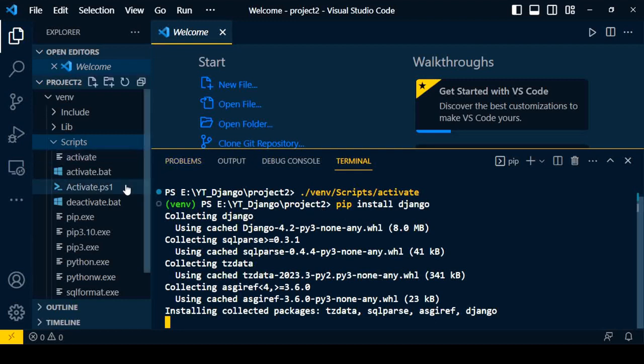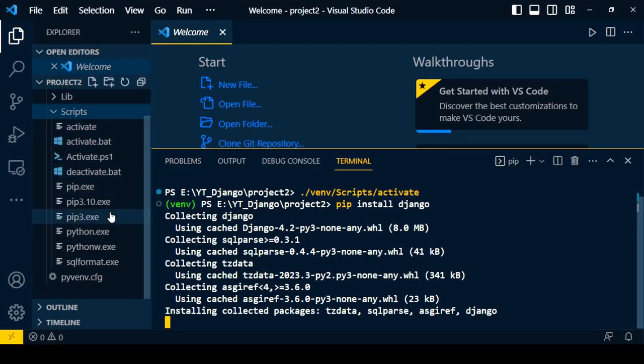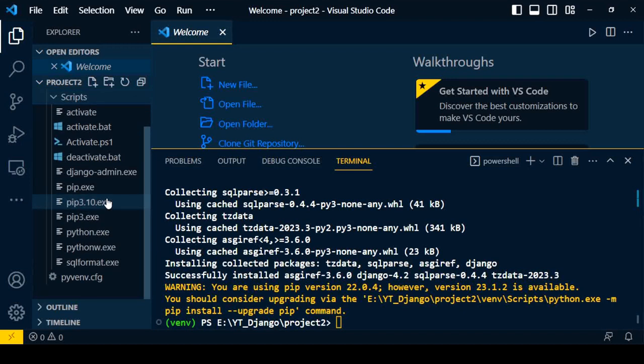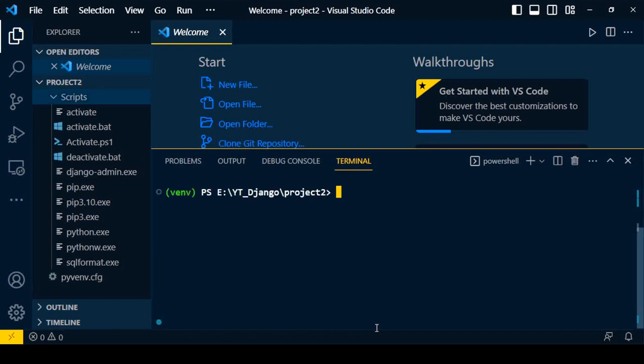Now you can see that Django is available for this project after installation. It will take some time to install Django. Once Django is installed in the specific project, we can verify the package under the Scripts folder. You can find django-admin is installed. Now under that project 2 folder, we need to create a Django project.